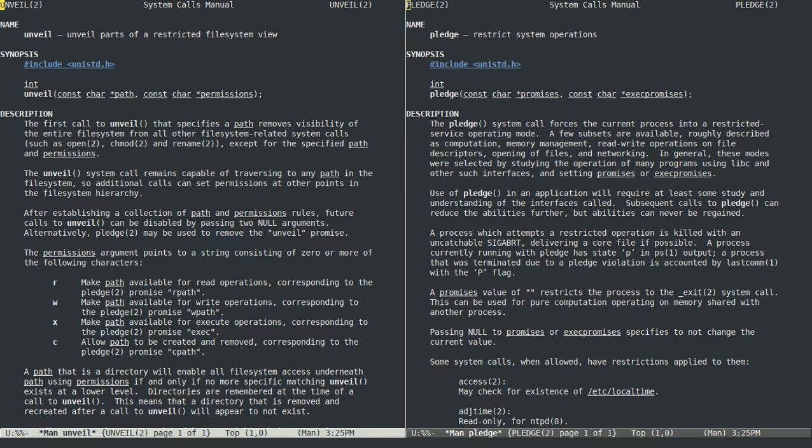But yeah, anyway, there's just all kinds of little things that they do that I really enjoy, and I've really enjoyed learning about OpenBSD and just how my computer works.